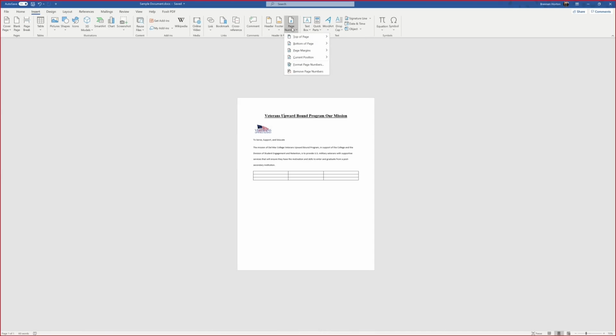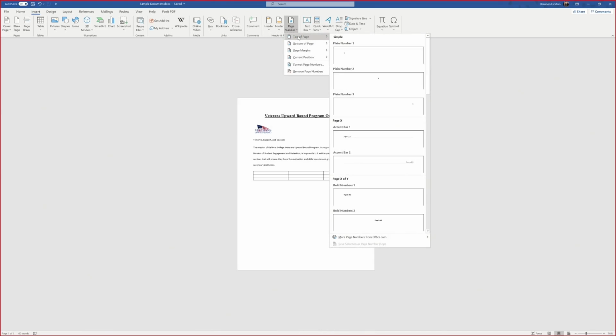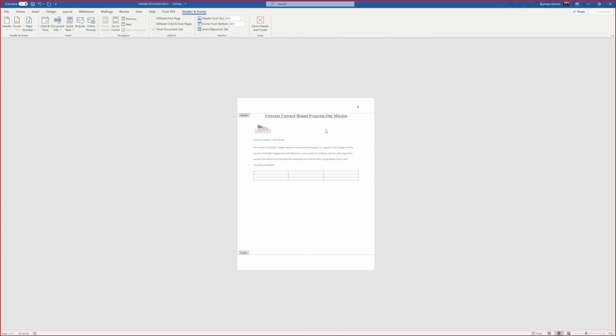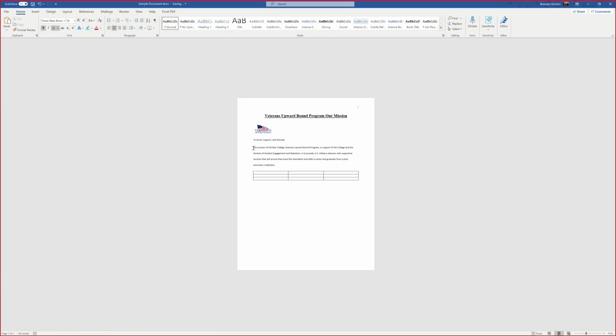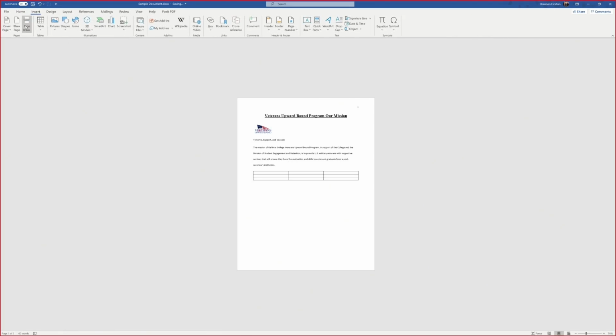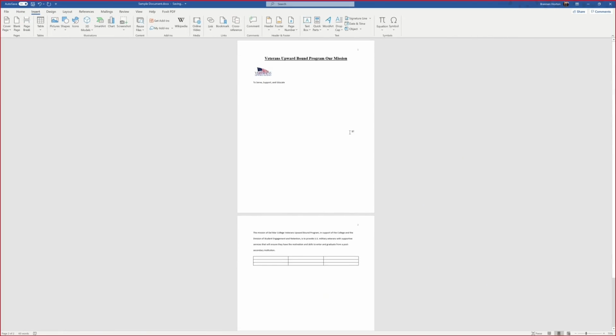If I click on page number, I want to go to top of the page, and I want to put it in the top right corner. So we'll select plain number 3 here, and we get a number here on the page. Now I'm going to come back out of the header and footer for just a second. Go back here, make another page break. So now we see we have page 1 and page 2.